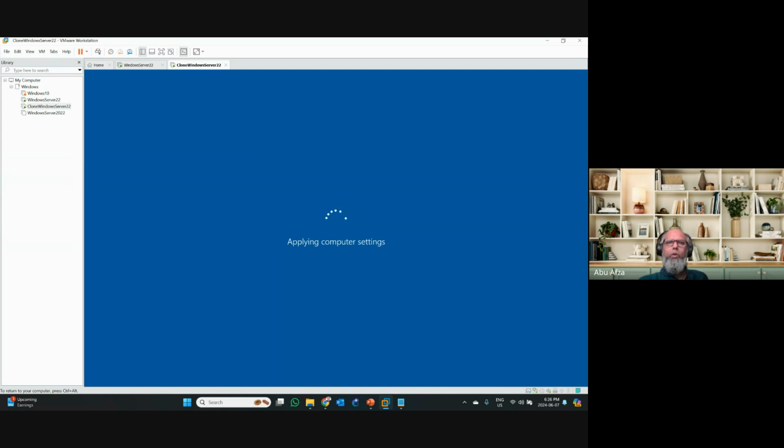That means this clone computer, for which we installed the server one time and made a clone, now has to work as a secondary server under the domain of our main server. So let's watch a few more things. Let's see what will happen after a few minutes.